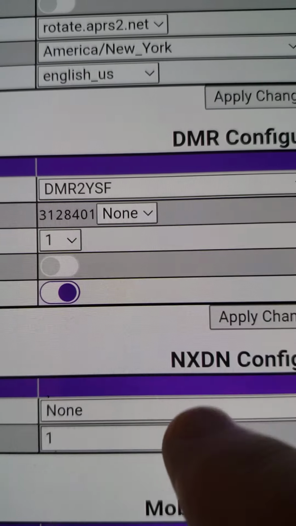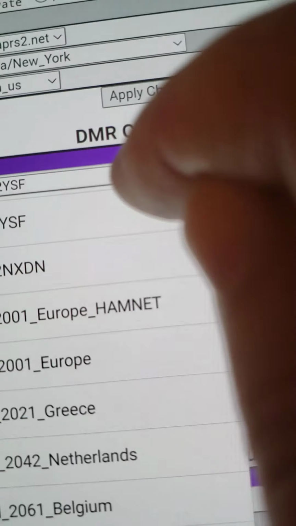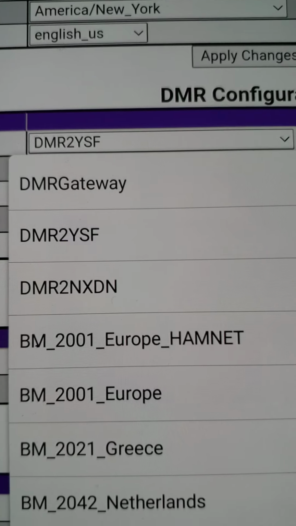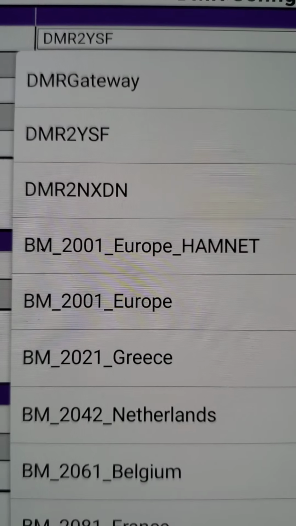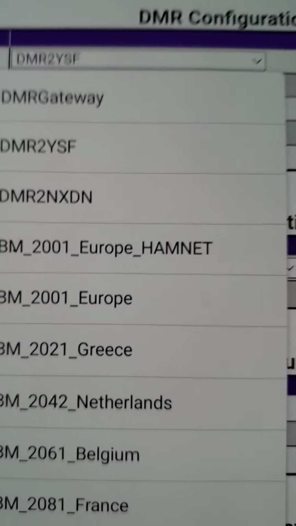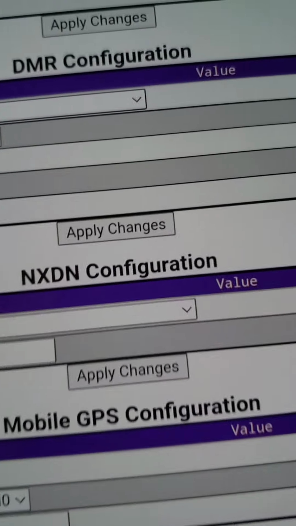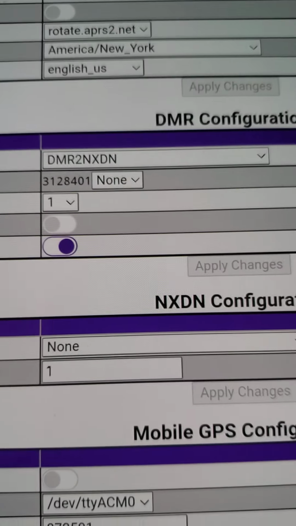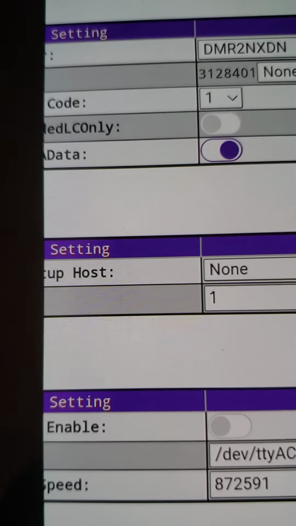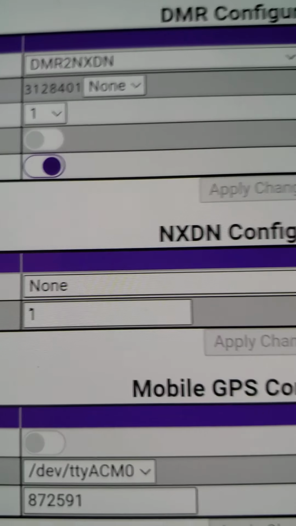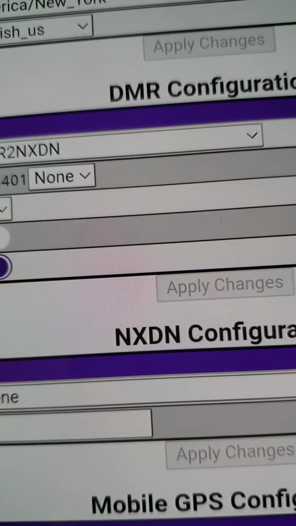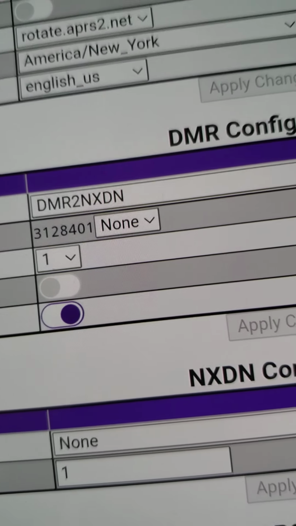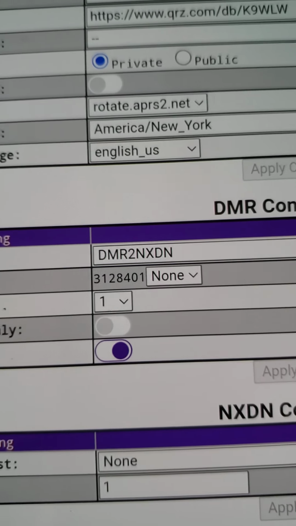And again, go all the way to the top. And right below DMR to YSF, at the very top of the list, is the DMR to NXDN. So we load that up, and we hit apply changes, and we wait. And then I'll get into the NXDN configuration here in just a moment. I'm waiting for the changes to complete here.